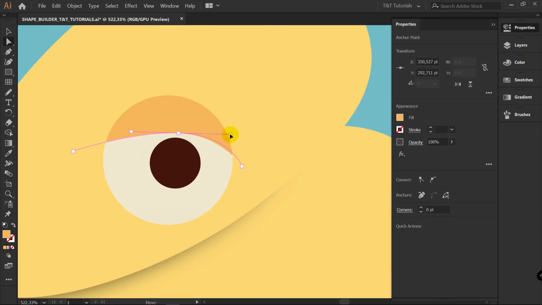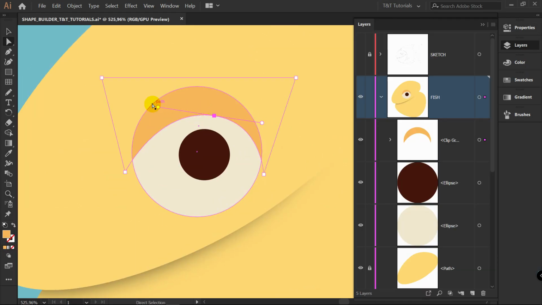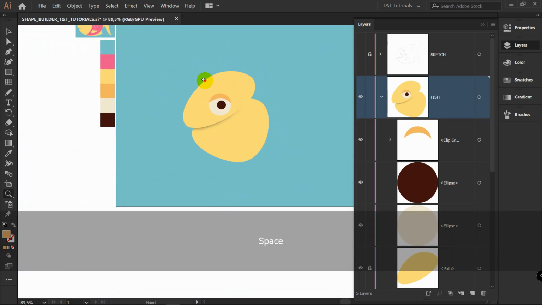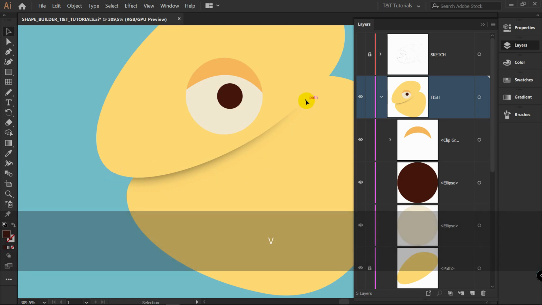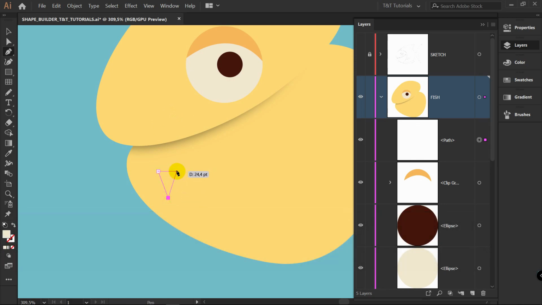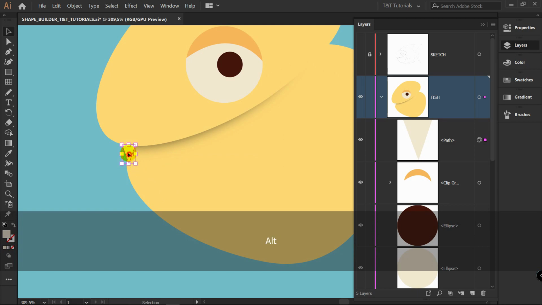I'll play with proportions here. Just make changes. Deselect object to see how it looks. Play with it again if you need to. I'll stop on something like this. Let's add some teeth here. Let's just pick this color. P for pen tool. Just draw a shape like this. Move it here. Let's make it smaller.